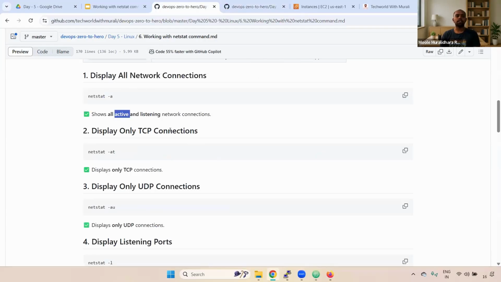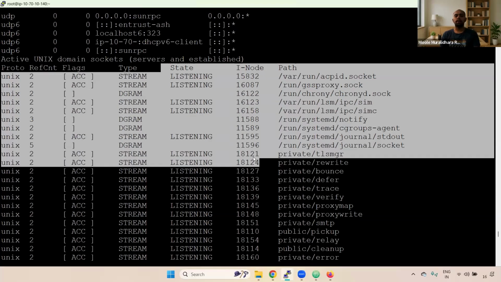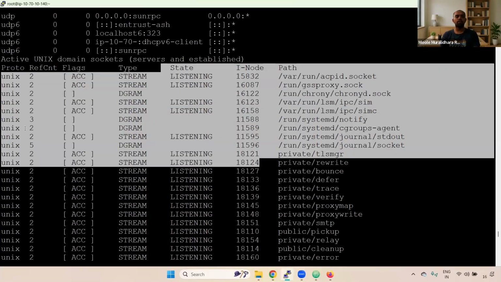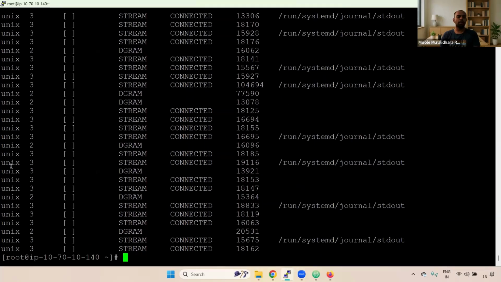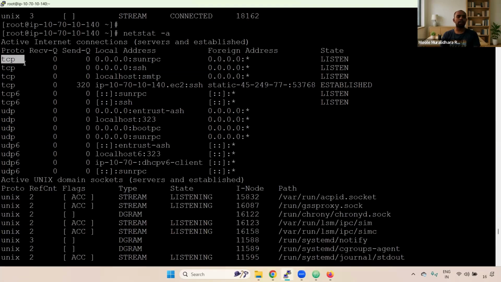Okay, fine. Now you can see that netstat -a will display all the active and listening networking connections. Now I want to check only TCP related connections. Then what you have to do? If you see here, we have Unix, UDP, TCP, everything. I need to get only TCP related ones.